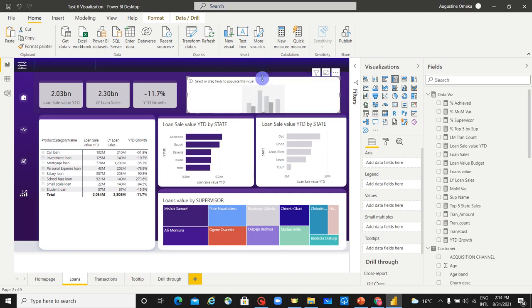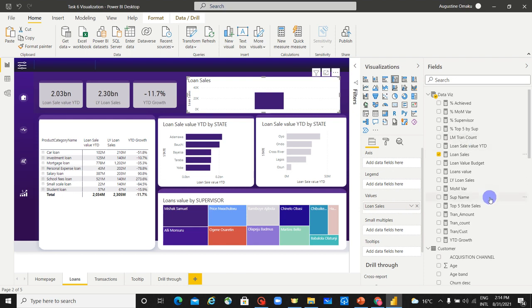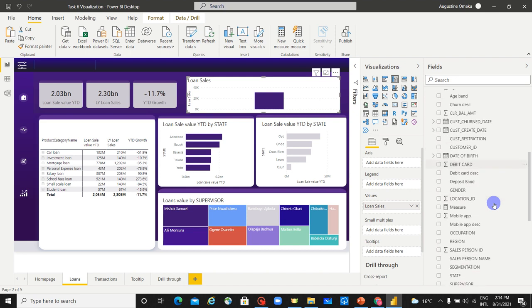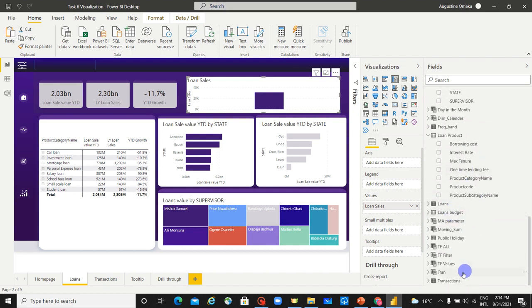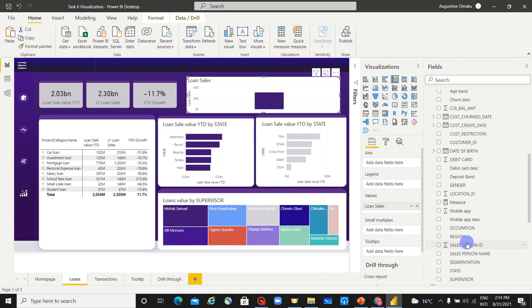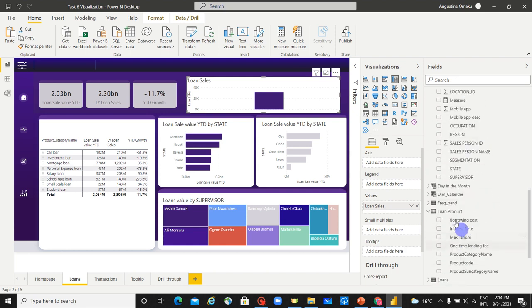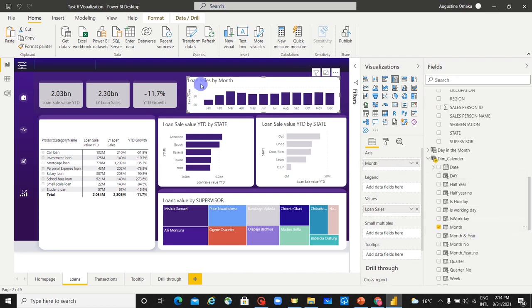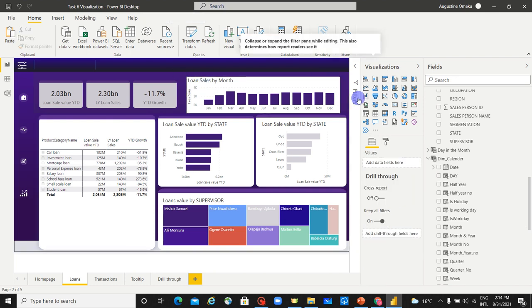Then I'll bring my loan sales count. So that is loan sales. I bring it here. Then I do a monthly trend. So I come to my dates table, my dim date. Where is dim date? Okay, dim calendar. I put my month in there. So that will give me the trend from January to December. So I've just done the chart for loan sales.